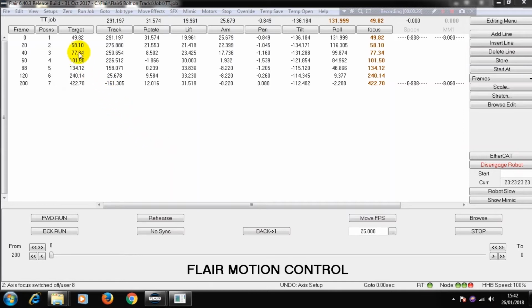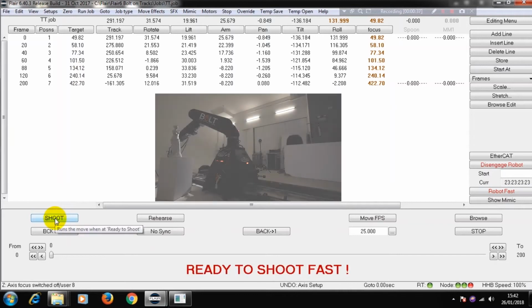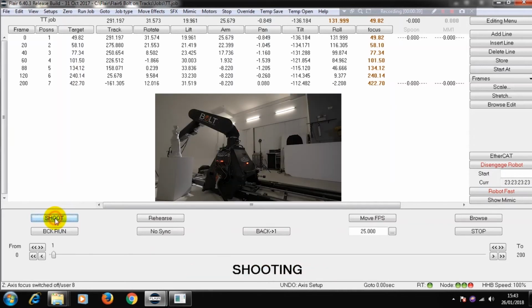Here I have a move which we've seen before. I'm going to run this move now just to show you what the move actually is. Here we go.